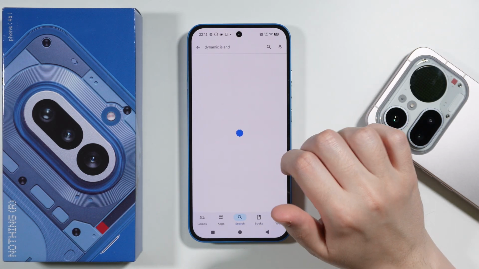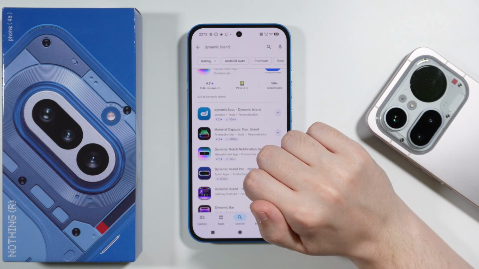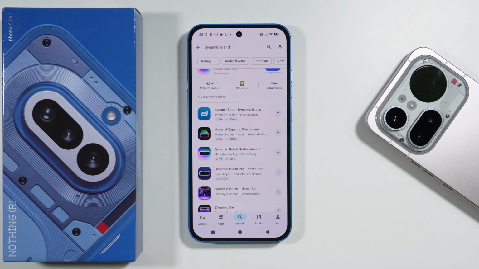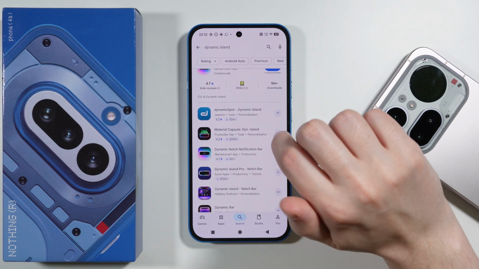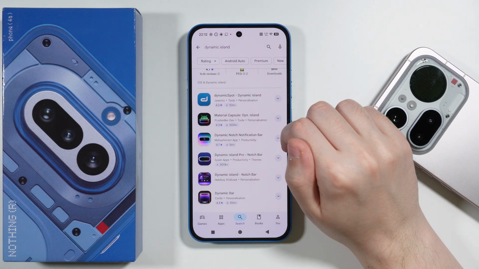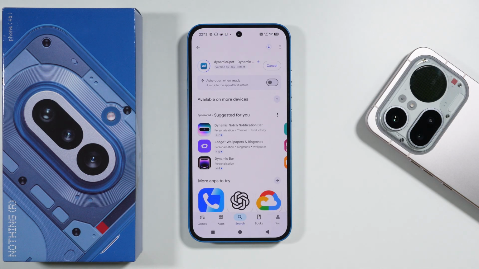We need to download an app that allows us to get the Dynamic Island because by default Nothing Phone doesn't really provide any of these things. It doesn't provide any Dynamic Island or anything that resembles the Dynamic Island. Now we can find many example apps that of course you can use, so feel free to try any of these apps. In my case I'm gonna choose this one. I'm gonna install this Dynamic Spot app.